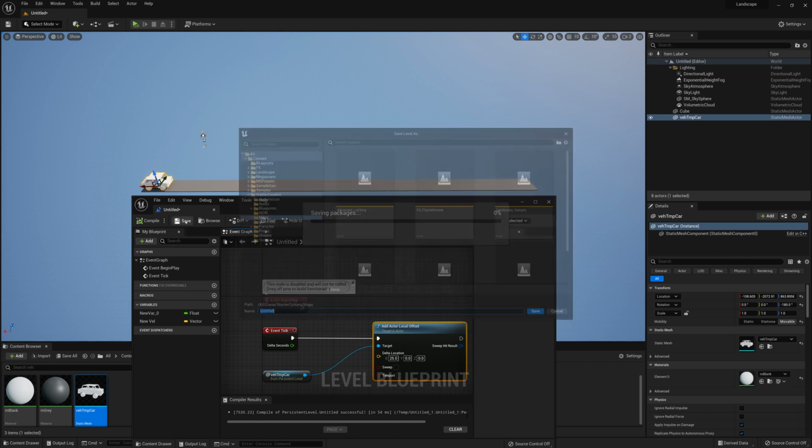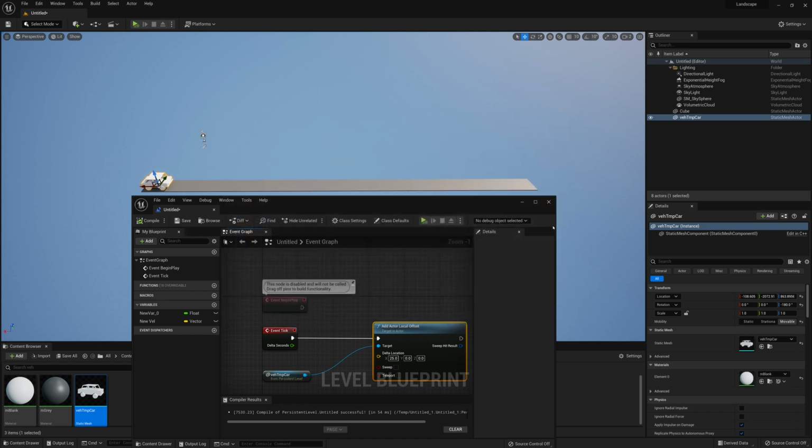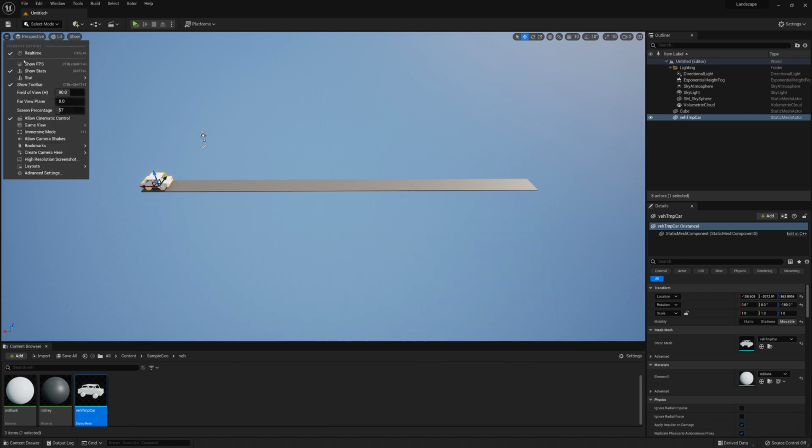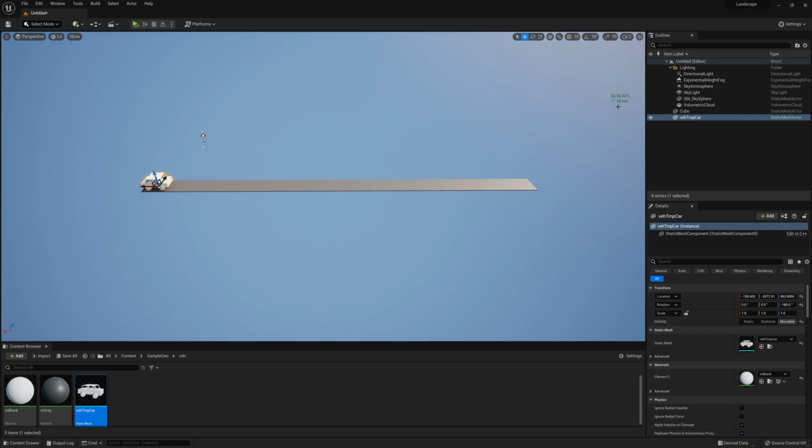The problem right now is my frame rate in Unreal. If I click up here and go to show frame rate or show FPS, I have about 100 frames a second. So if I change the frame rate, down here in the command prompt, I'm going to just type t.MaxFPS.